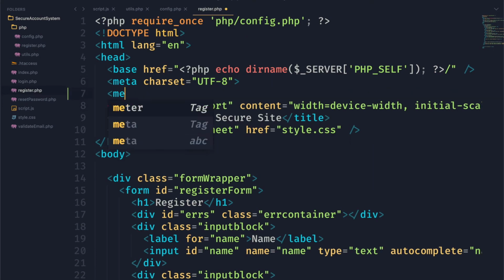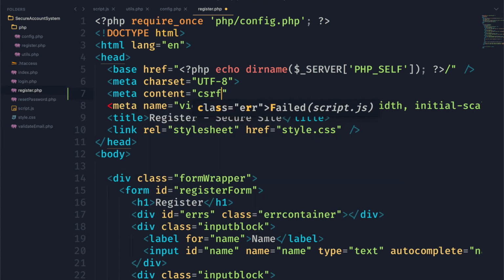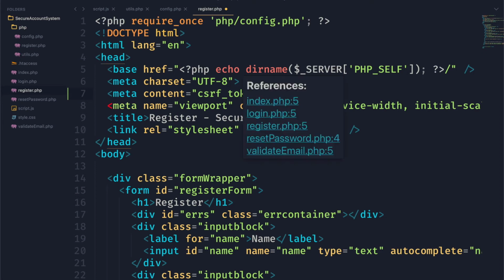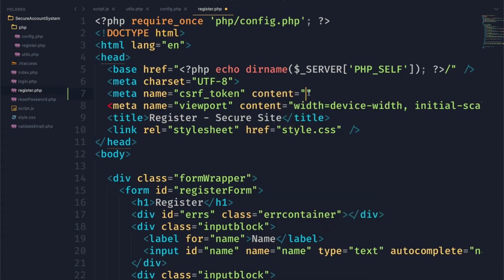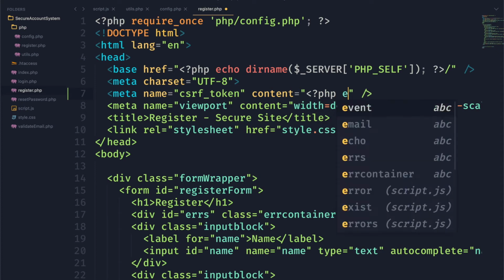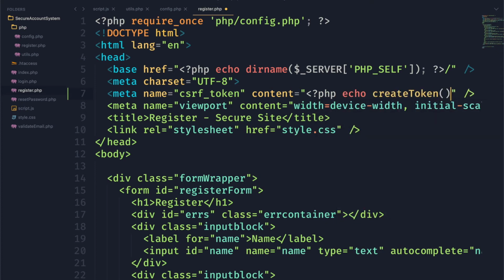Now we need to embed this somewhere where we can send it as something other than a cookie. And to do that, we're going to create a meta tag with the name of CSRF token, and the value or the content is going to be our actual CSRF token that we generate. So we're just going to echo in our new token here using create token.